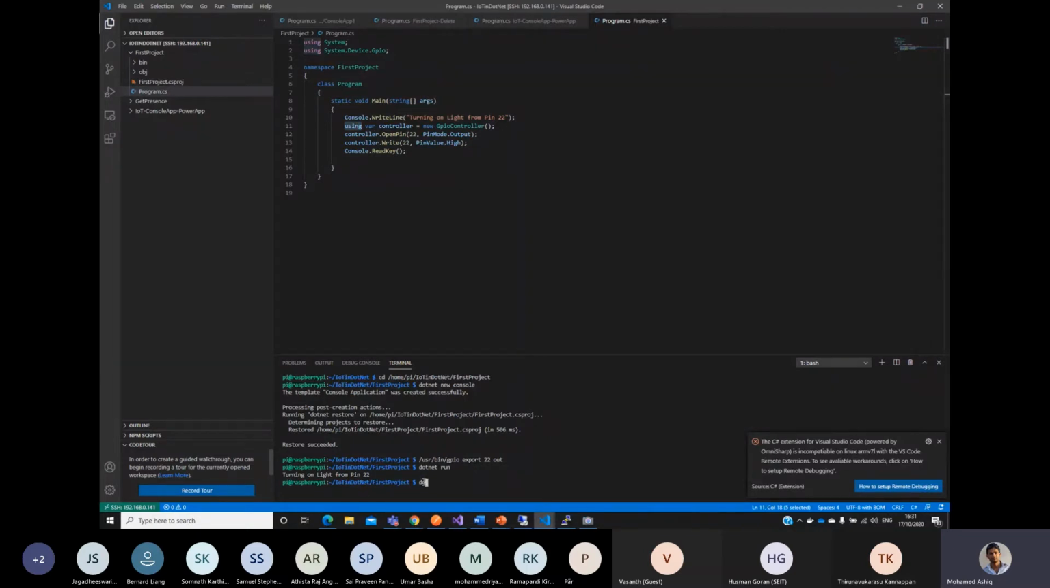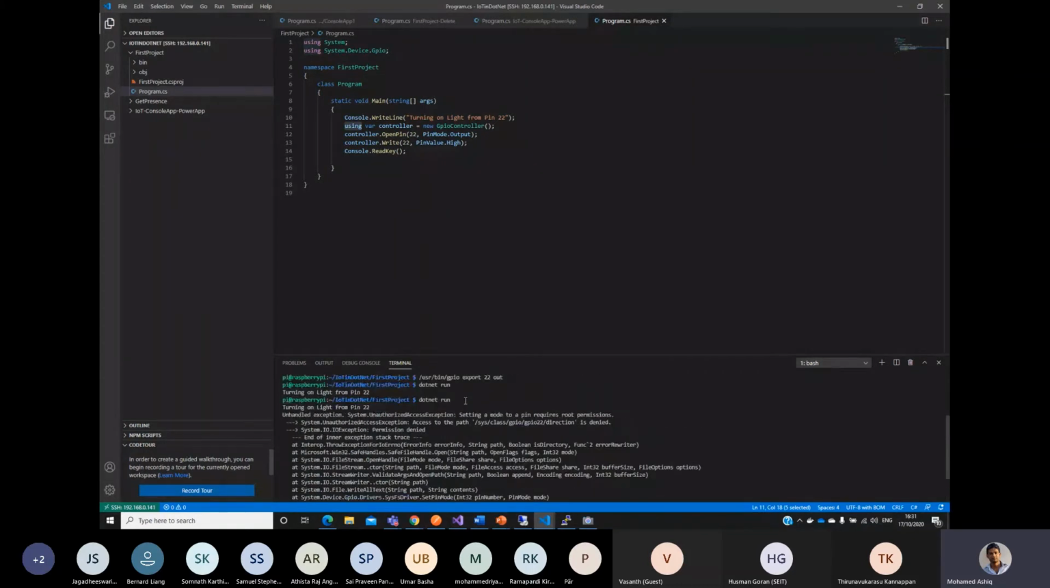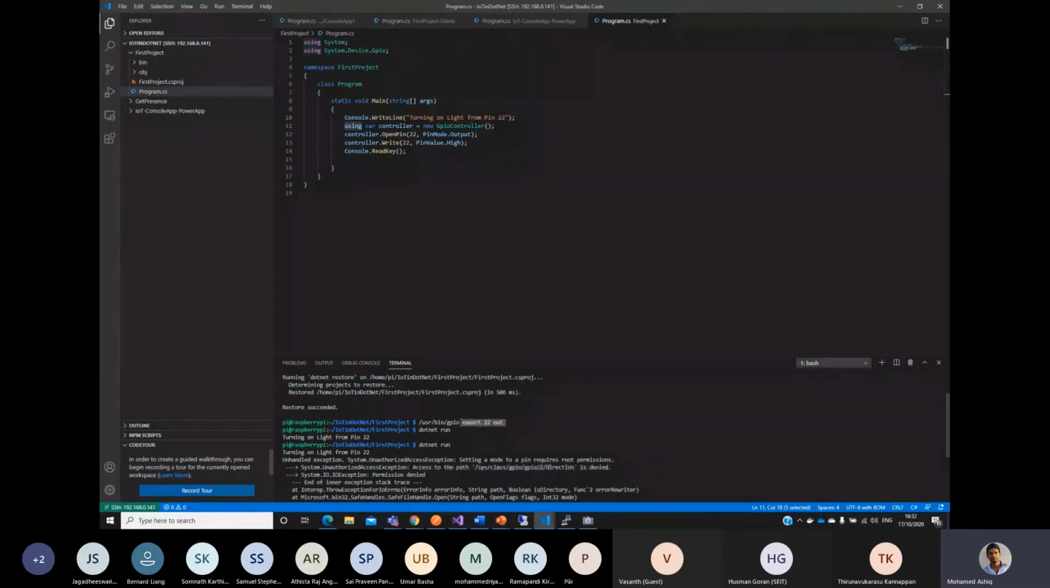If I now run the application, you can see the exception. dotnet run. It's now not going to turn on the light, but rather you can see the exception. Setting up mode to a pin requires root permission, and access to the path is denied. Right, to overcome this issue, we'll have to run this. There are other ways to handle it as well. You can log into your Raspberry Pi with a user which has root permission. So in that case, it's not required for you to run this command.